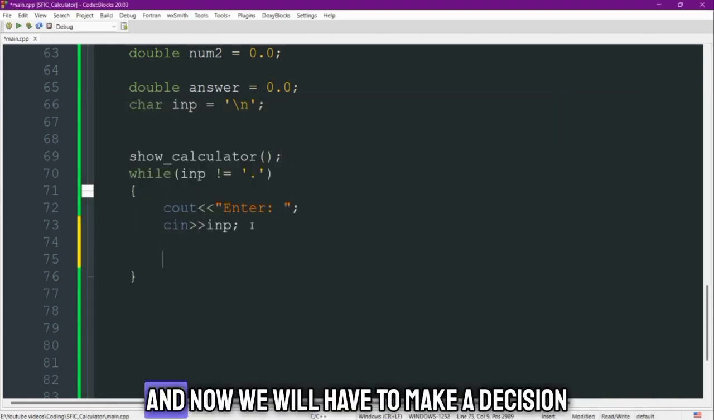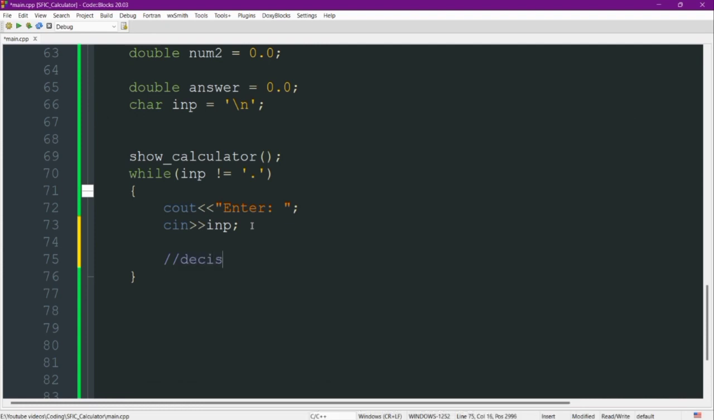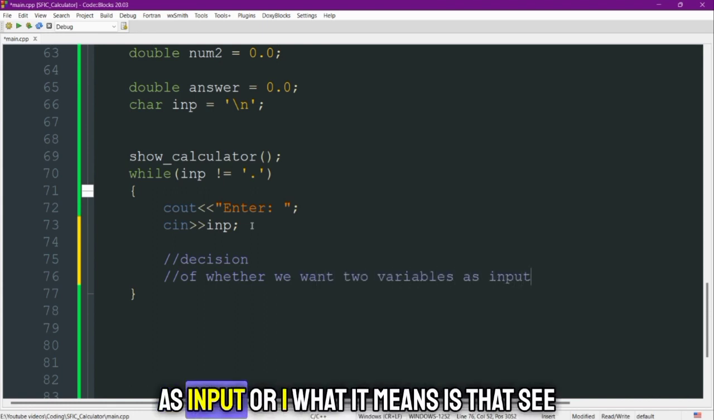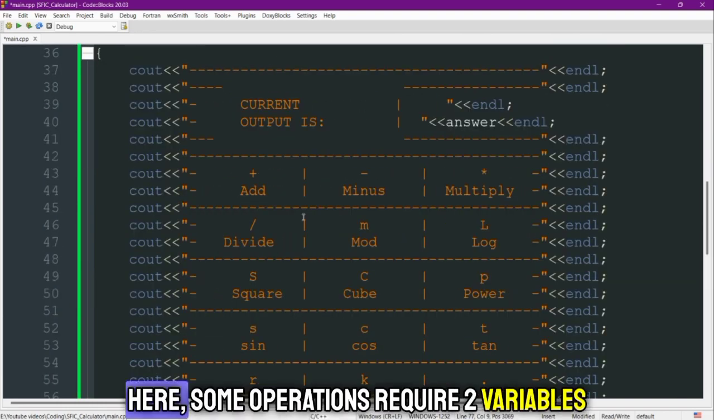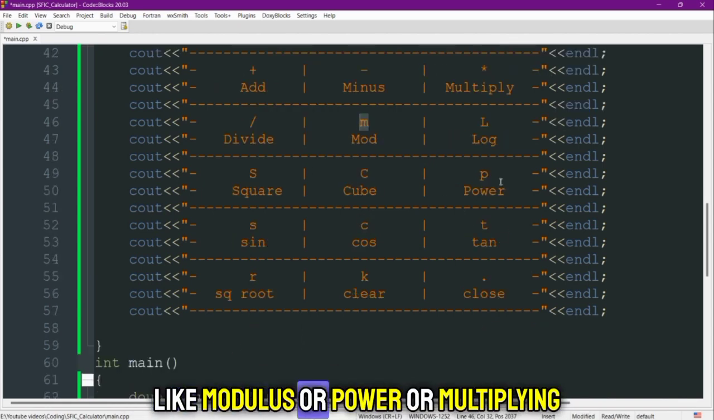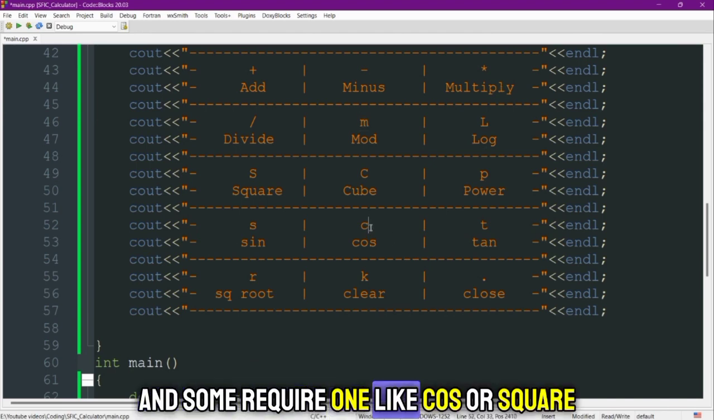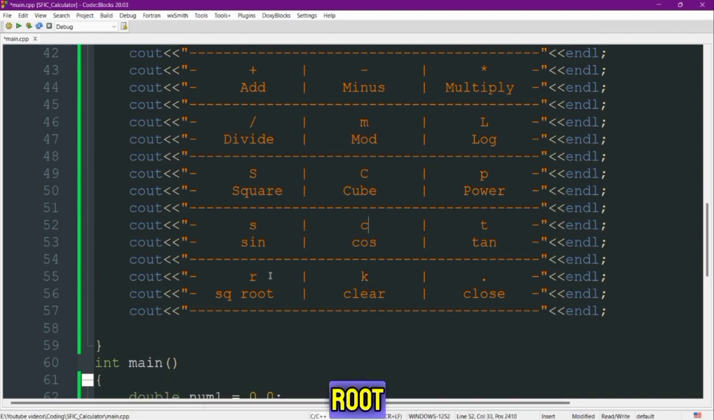Fine. And now we will have to make a decision of whether we want two variables as input or one. What it means is that, see, here some operations require two variables like modulus or power or multiply, right? And some require one like cos or square root, right? So we have to make a difference between them.